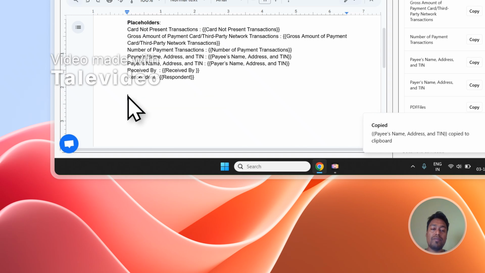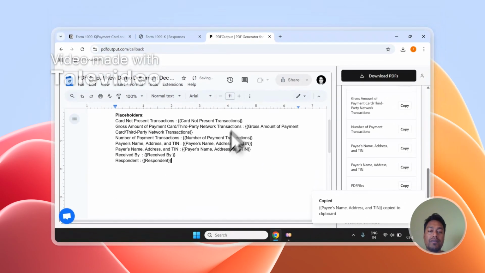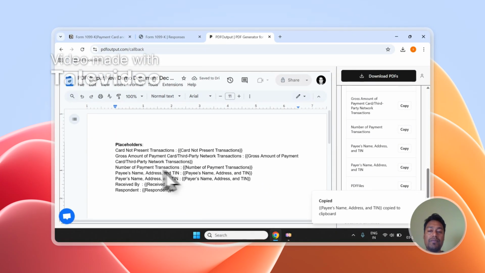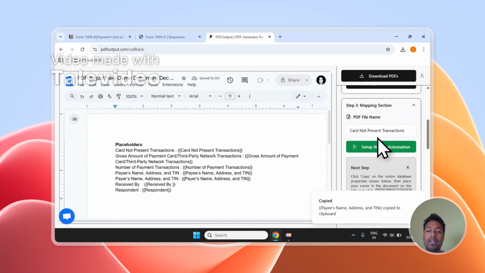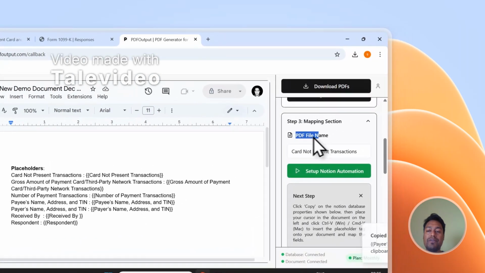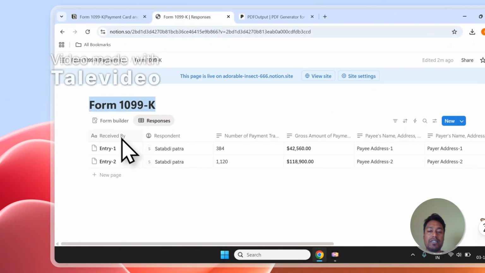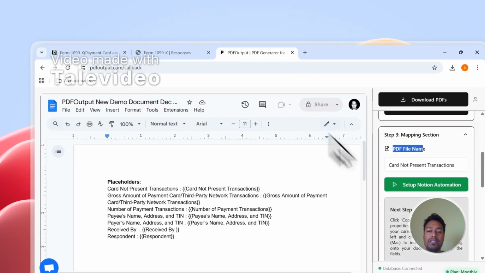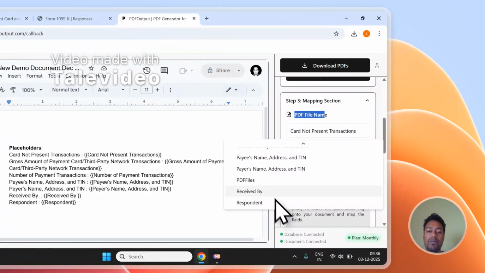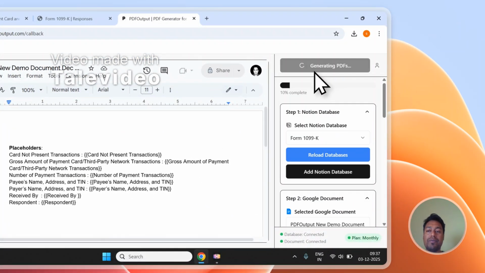But in my case, all my mappings are already done inside double curly brackets, so I do not need to map any more fields any further. What I in fact need to do is I need to define how the PDF file will be named. Okay, so I want to create my PDF file as per this received by field. So I will select received by in the drop down, and then I will click on download PDF.